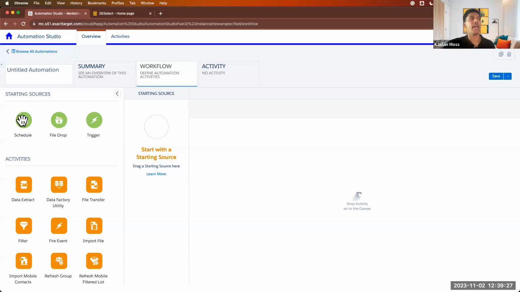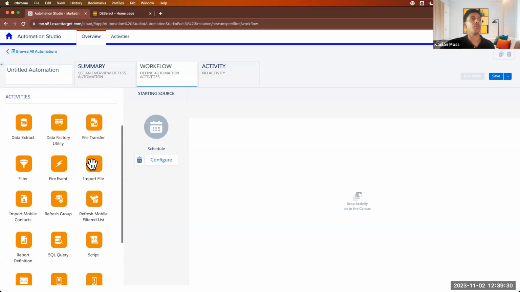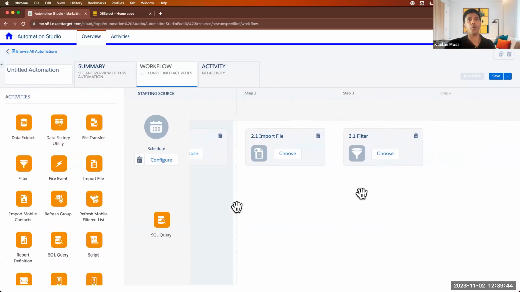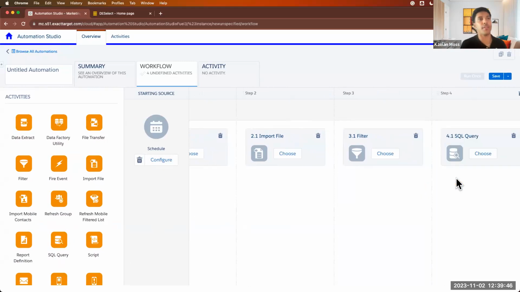So let's just say we did a scheduled automation and we wanted to do a file transfer where we unzipped and decrypted a file on our FTP. Then we wanted to do an import, a filter. It's all just drag and drop. This is what I love so much about Marketing Cloud: once you figure out what these things do, all you need to do is drag and drop them into the right location. That's what makes Marketing Cloud so simple. And the only learning curve you really need is what does the tool do, and what does each little thing inside of the tool actually do for the customer?